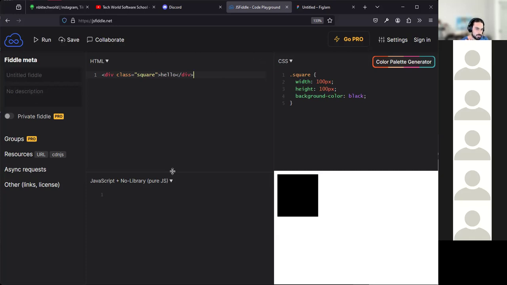So anyway, in JavaScript here, let's say the moment I run this, I want to use JavaScript to change the background color of the square to red. So basically, first of all, what you have to do in JavaScript is first target an element that you want to manipulate.